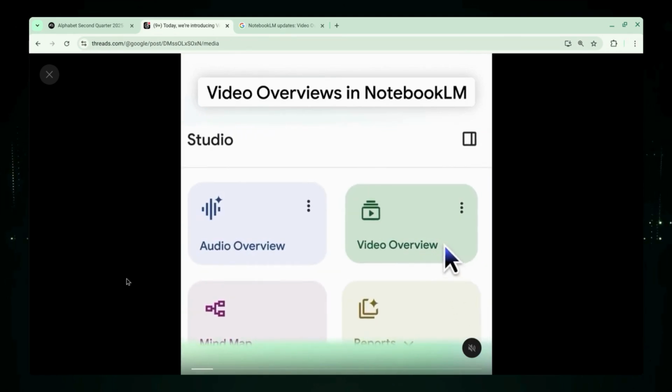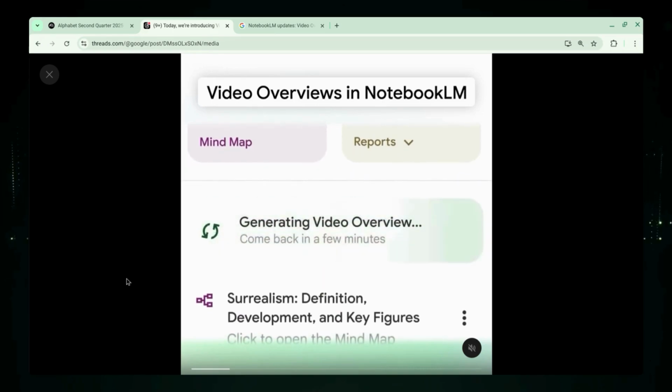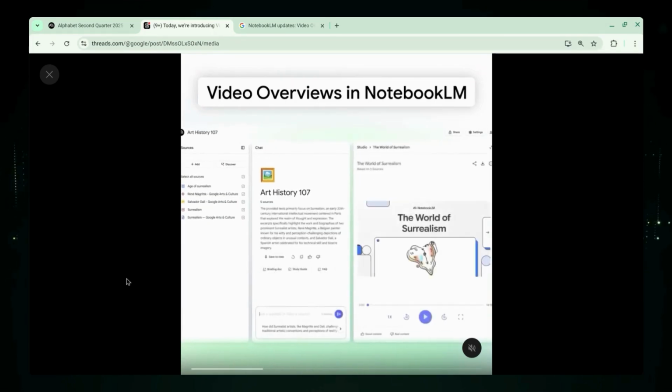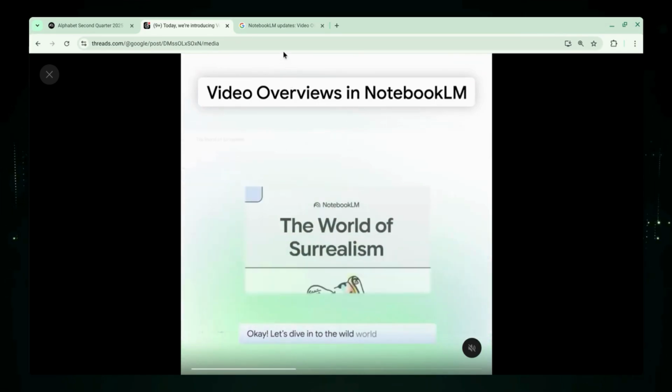NotebookLM's video overview will use images, diagrams, key numbers, and lines from your sources to create a video recap of the key points. If you're a visual person, this is a great learning tool for you.